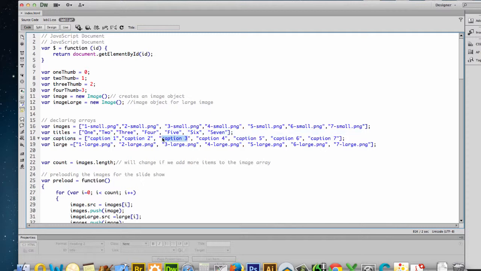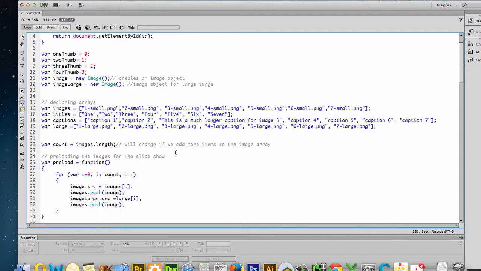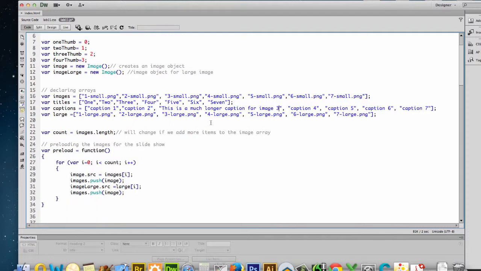So if I wanted to make something really long, I can do that. Then I have my large images with their locations, complete file name. If you're doing it in a subfolder, you'll have to put in the folder structure. If you leave it set up the way mine is, as far as the names of things, you don't have to change anything except for these items. If you don't want captions, get rid of them. If you don't want titles, get rid of them, but you'll have to get rid of them in more than one place.